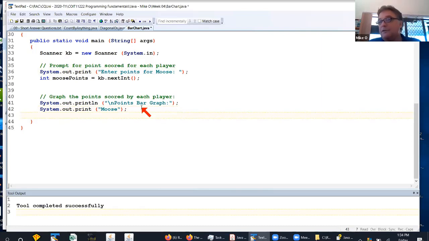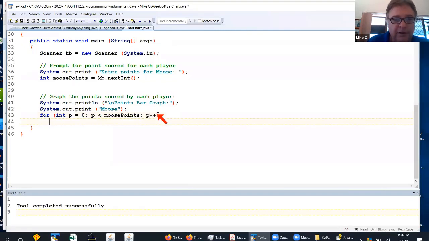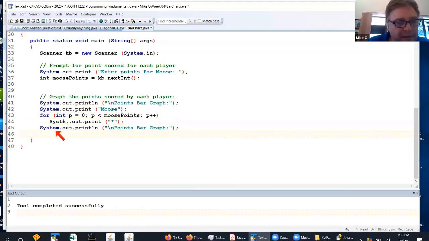And then we want a for loop to loop through how many points Moose has and output an asterisk for each one. Okay, so for int p is equal to 0, p is less than moosePoints, or you can start at 1 and loop less than or equal to, whatever works best for you. Both are fine. p++, System.out.print, asterisk, and we'll print line again, System.